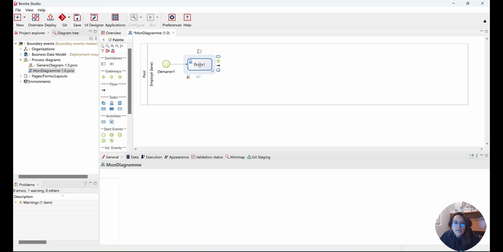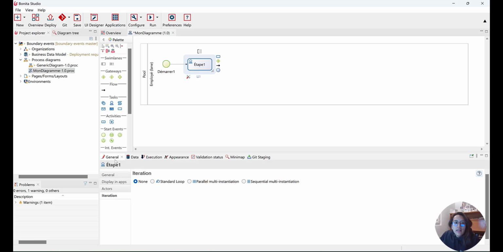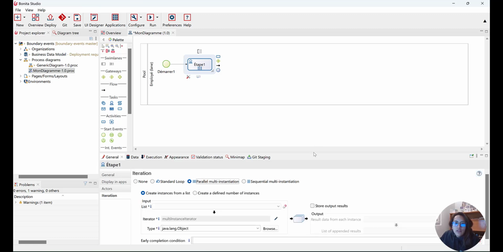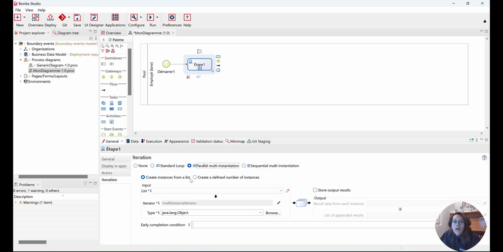So select it, and then under the General tab, you choose iteration, and then you can choose standard loop, parallel multi-instantiation, or sequential multi-instantiation. I'm going to choose parallel multi-instantiation. It allows you to create multiple instances in parallel. You can say from a list, or you can say a defined number of instances. Today I'm going for the list.